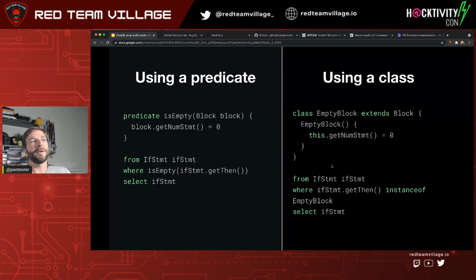So with that, we can rewrite this query by saying that the then block of a given if statement is an instance of this empty block class. This may look a little bit confusing for now, but I think that it will get more clear when we do the exercises.